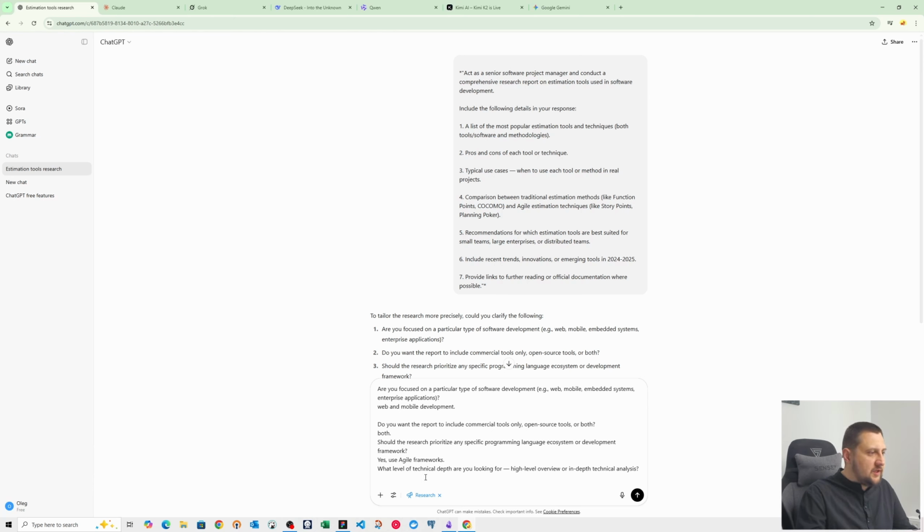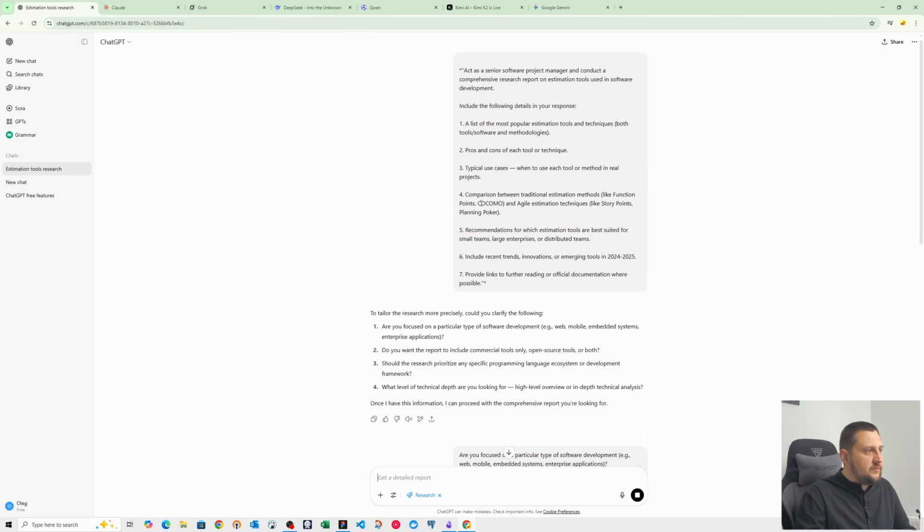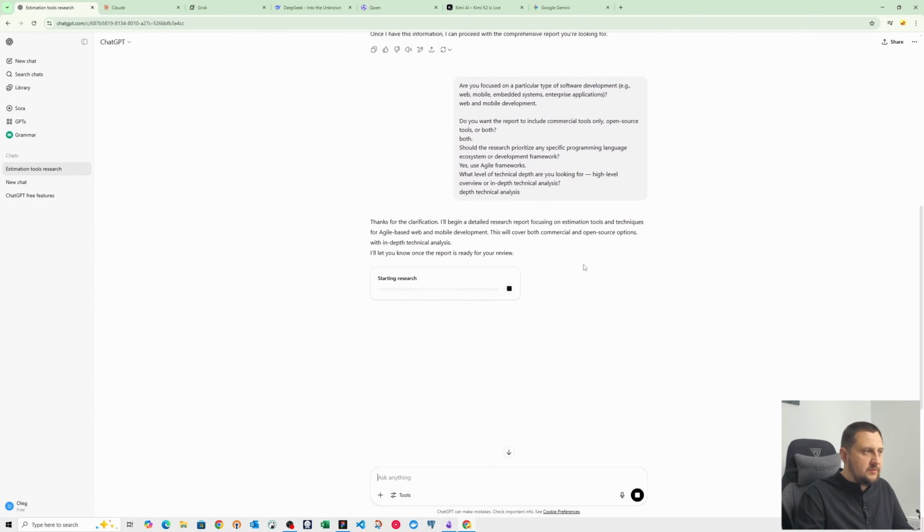What level of technical depth are you looking for? High level overview, deep technical analysis. I want deep technical analysis. Let's go. So for the deep research feature, you give your request, I add some details over here. Often the model asks you about some specific question it needs answered, and after that it proceeds. So we start this research.